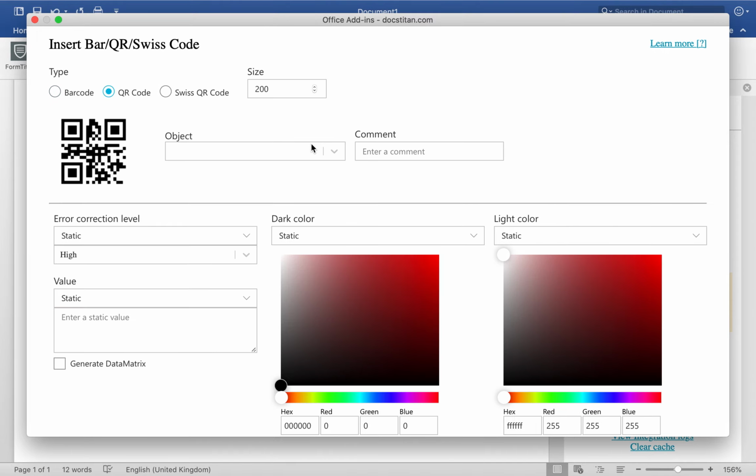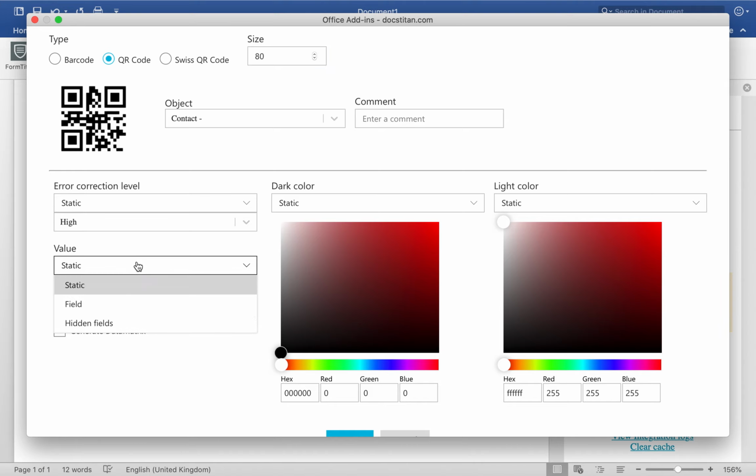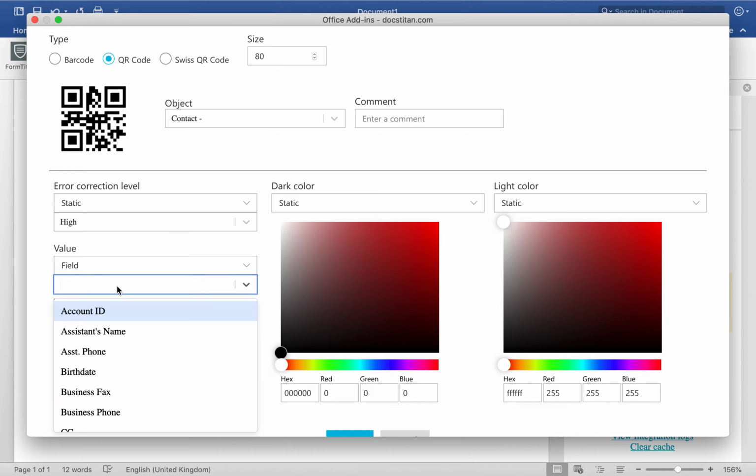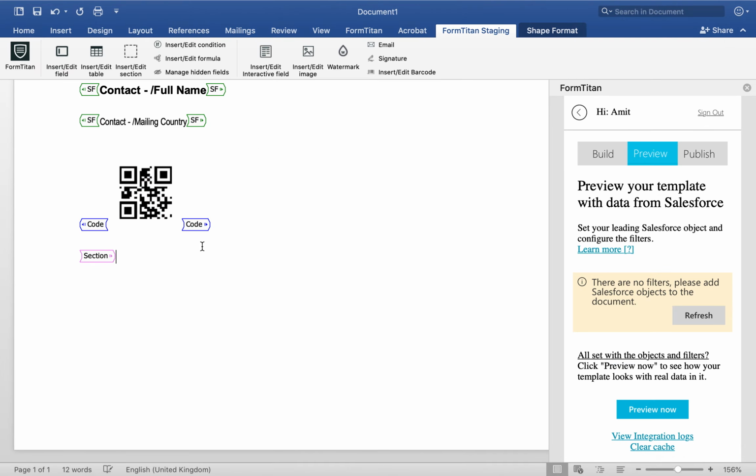So it's going to be a QR code, and object is going to be contact, size is going to be 80, and then what we'll do is we'll bring a field in there which is their Form Titan's subscription number, like that. Okay, and then we'll insert that QR code in there.